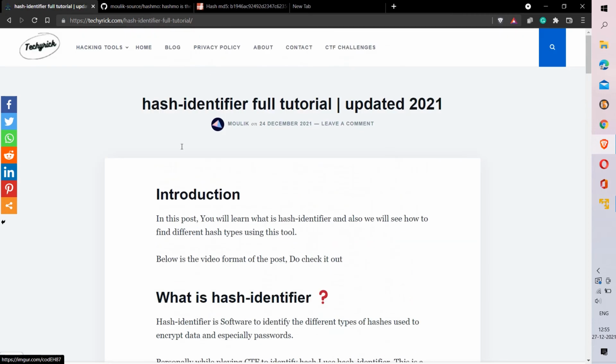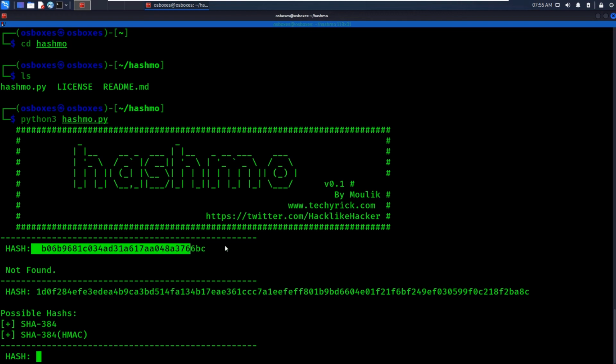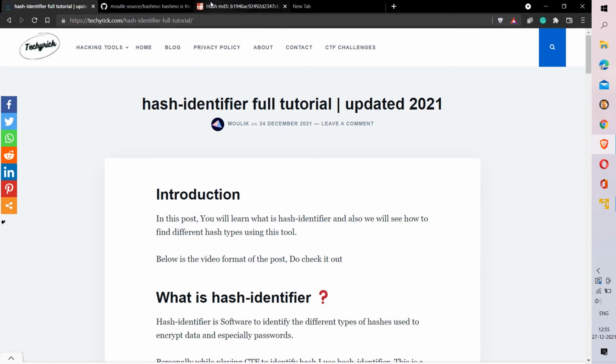And I have found that in hash identifier there are some issues such as the hash is not found. That is because, even you can see in Hashmo, when I enter this hash, it says not found. This is because there may be an error while processing. So that's the problem, I guess. That's the most probable problem, I guess.